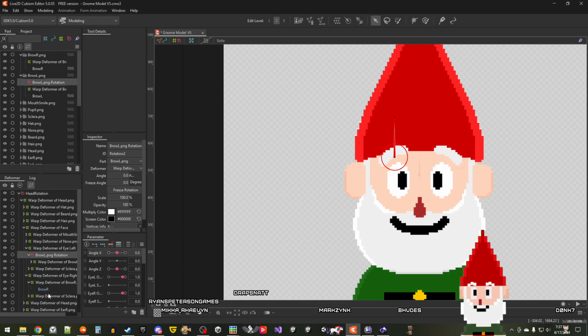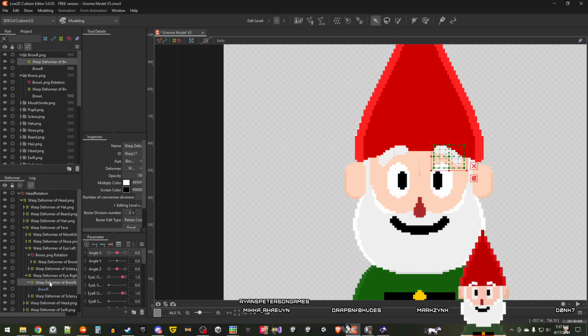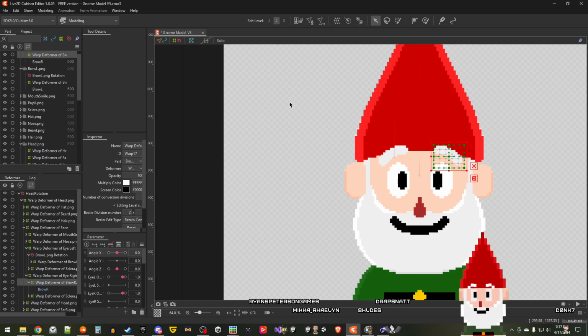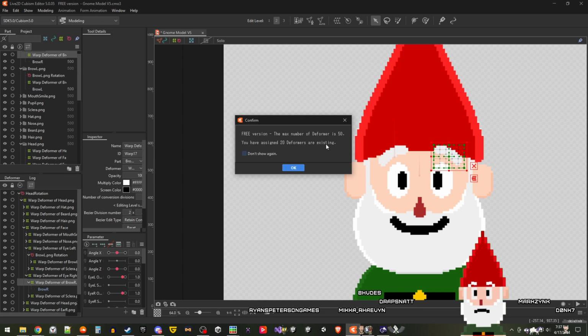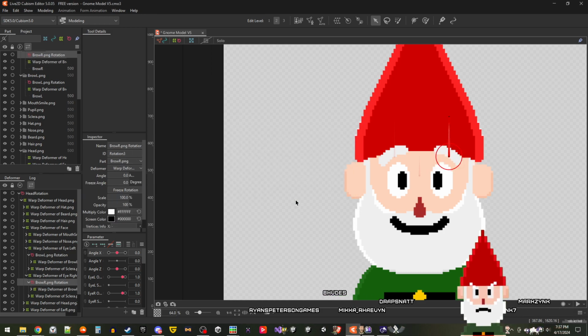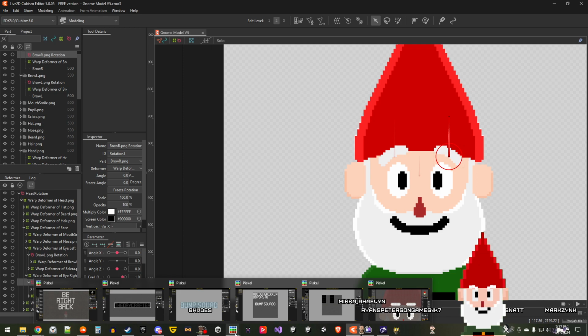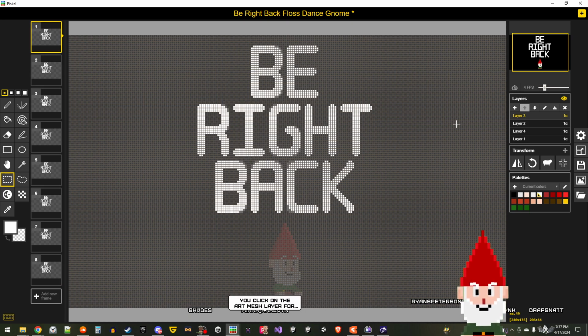No, I keep the rotator. The rotator's fine. Although I think if I re-import the image for the brows, it's going to have problems. So, okay, back to, I was trying to fix up my, I was mostly just being very distracted. But that's fine.